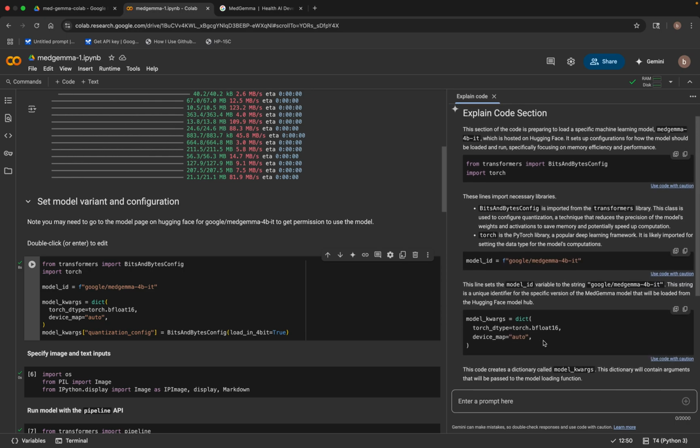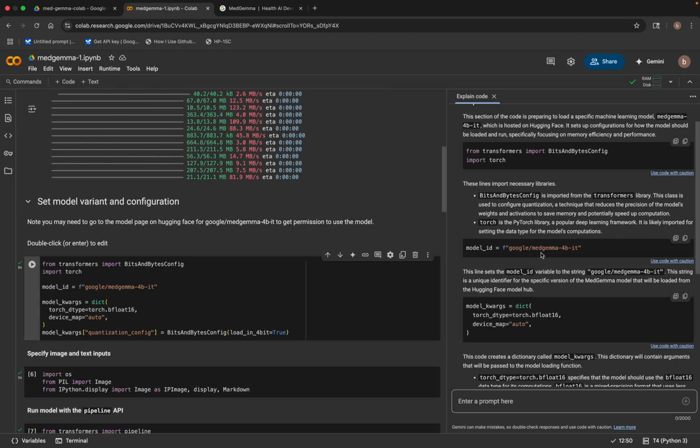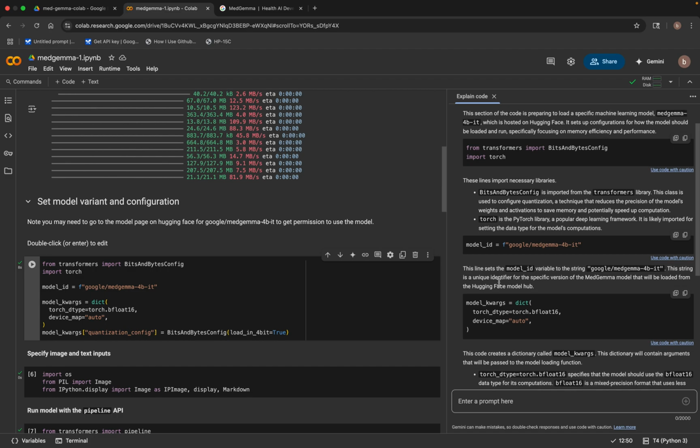And if you want to add code, you can always add code here. It talks about here model ID. This line sets the model ID. The variable is set to Google slash Medgemma-4b-IT. And this is going to be located on the Hugging Face model hub.